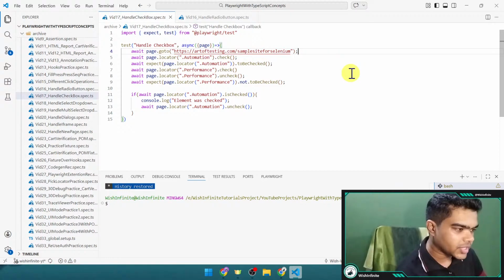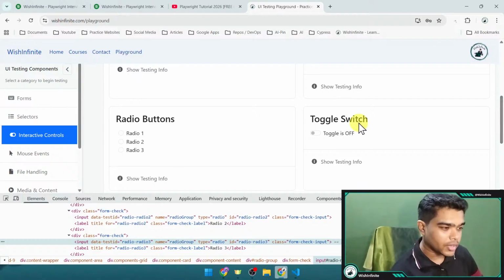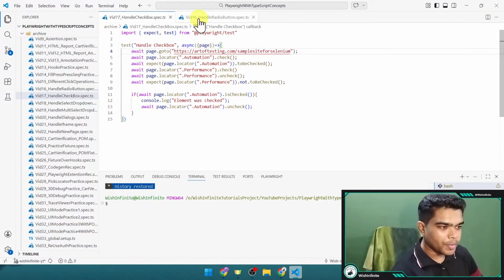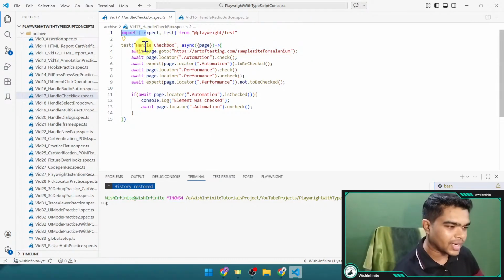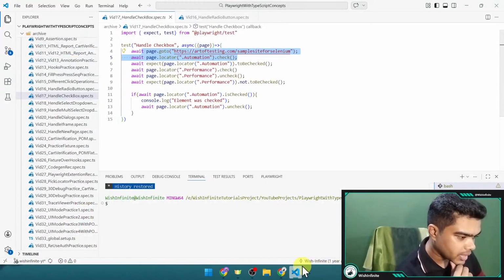You need to use the check method that we have already discussed. You can try to do the practice. If you are still having any doubt, just install Playwright if you don't already have it. Just create a new file here, import the test, create a test block, hit WishInfinite.com and try to perform different operations on the checkbox or radio button.